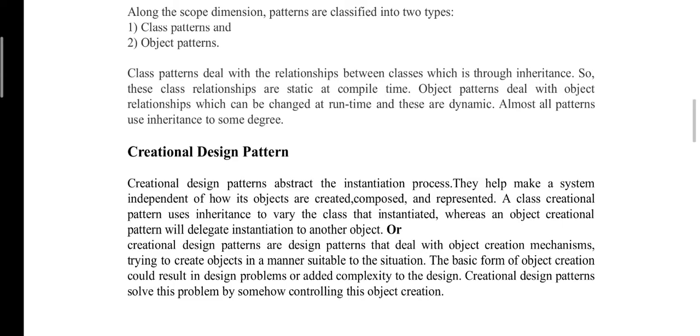Creational design patterns are the design patterns which deal with the object creation mechanism, trying to create the object in such a manner that it is suitable to the situation. That means whenever your system wants to create objects independent of how the objects are created, how they are composed, how they are represented, and who is going to be created, in that case you can use the creational design pattern.